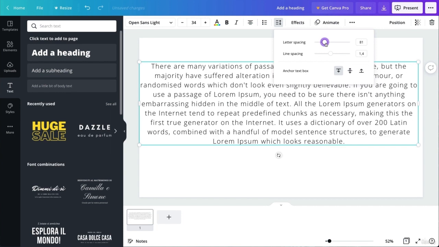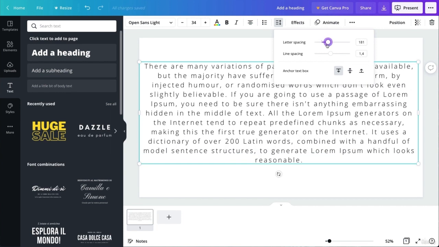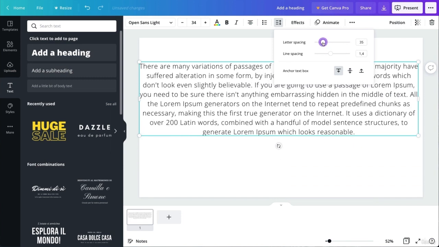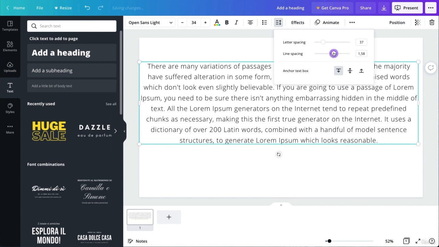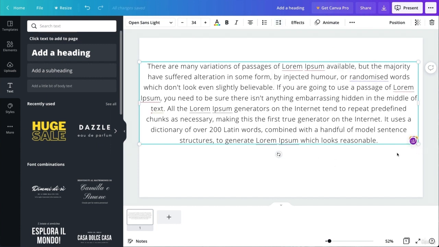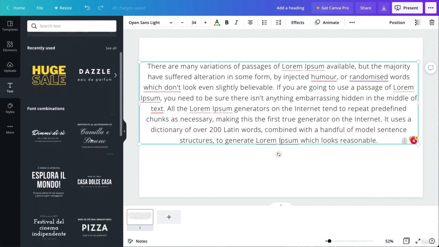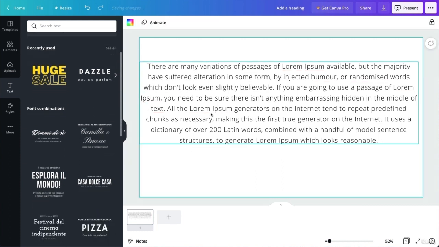You can change the letter spacing, so the spacing between one letter and the other, by simply using this option right here. You can also change the line spacing, so the distance between one line and the other. And you can also change the anchor of the text box if you want it at the bottom or anywhere in the vertical position.